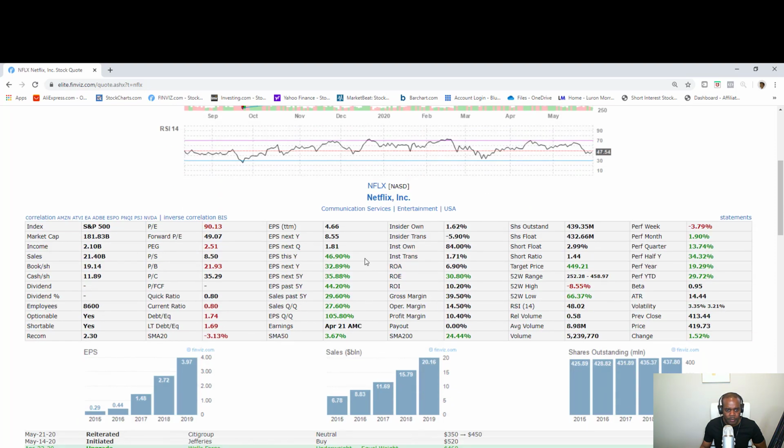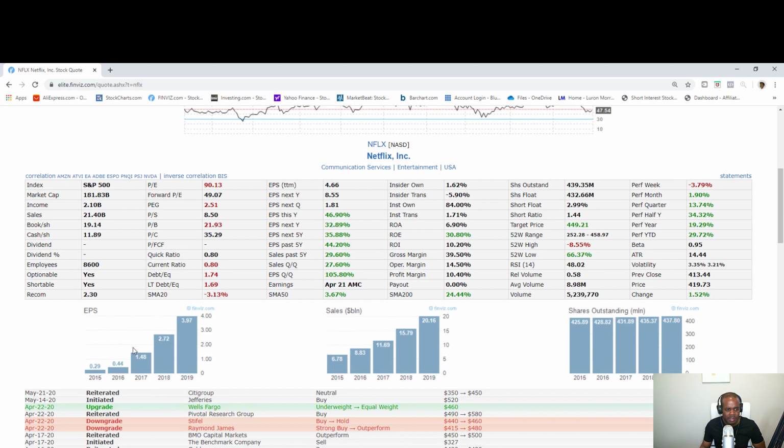I look at the growth, and it's a killer growth stock, right? I look at the income and sales. I see this stock makes $2 billion in income versus 21 billion in sales. That's pretty good. The PE and the forward PE are very high. But look at the EPS, guys. The earnings per share is just, you want a growth company.